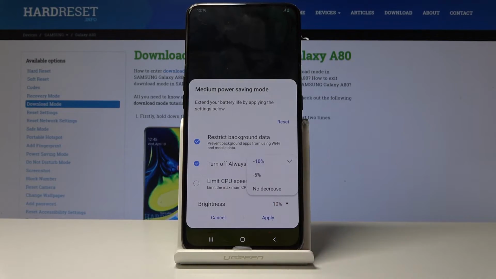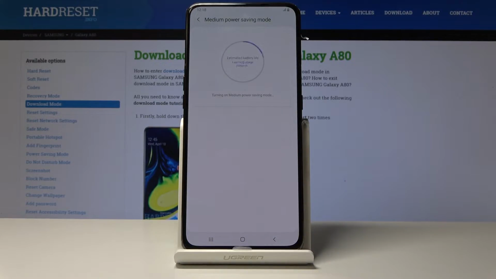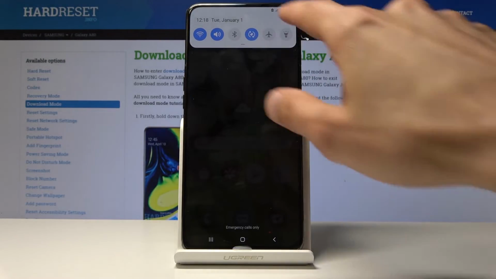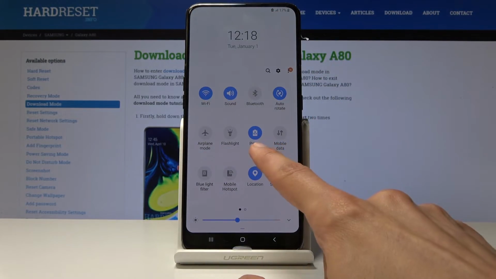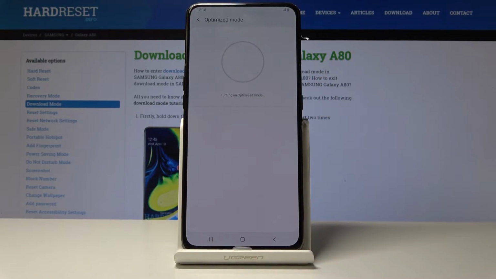You can also choose the brightness, how much it is affected, so 10, 5%, or basically don't change it at all. And whatever you choose, then you can tap on apply. You get a little animation right here changing, and it's done. And the brightness went a little bit down, and if I pull down, as you can see now, it's enabled. And if you want to disable it, just simply tap on it again and it will turn off.